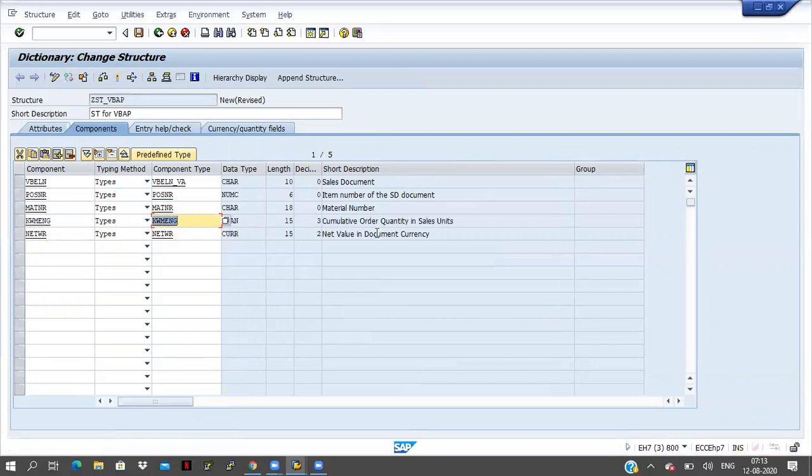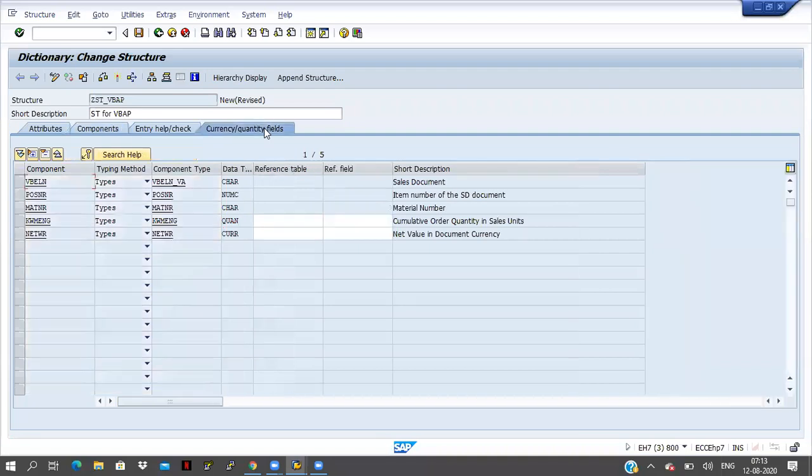Okay, so the quantity and currency fields are coming here. Whenever you are taking a quantity or currency field in a table or structure, then we have to provide a reference table and reference field name here. Here quantity is coming and currency is coming. For these two data types only, we have to give a reference table and reference field.